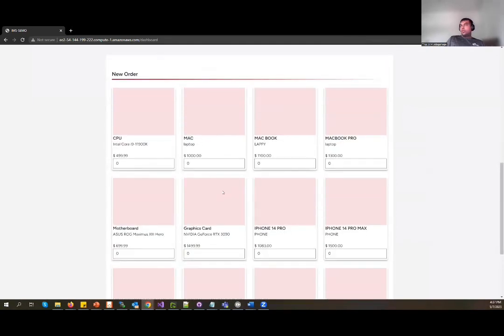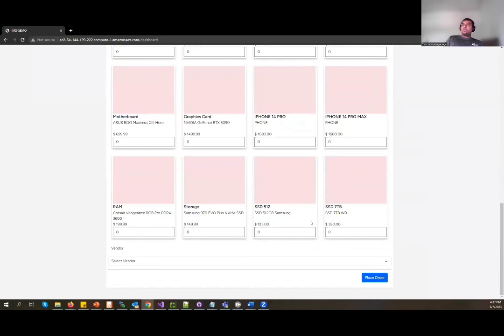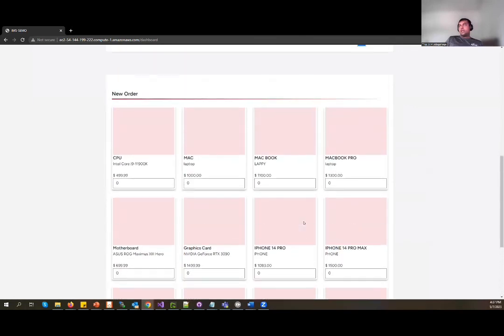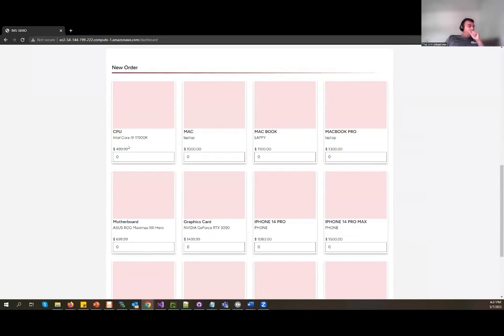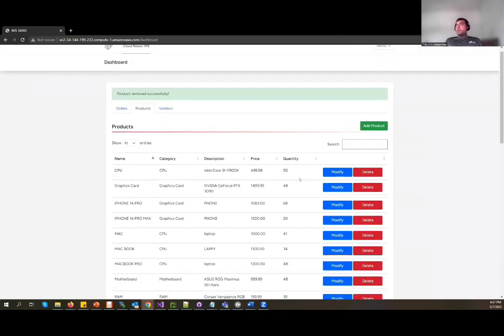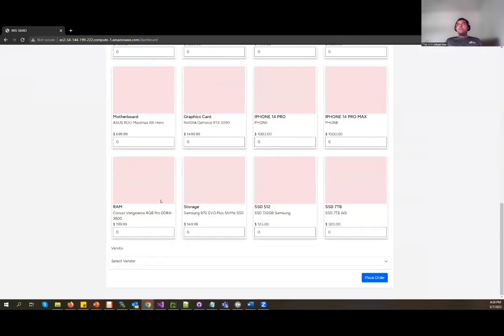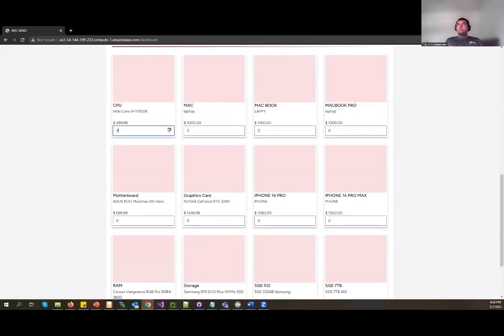So this is the order form, and in this order form, I added a few validations. You can see all the items that we have in the products table here, and the price and name. For example, if we take CPUs, let's see how many items we have. The quantity is 50. So if you try to put more than 50 items over here, it will not allow you to do that because there's a validation. So you cannot select more than the quantity that we have in our inventory. So that's created over there.